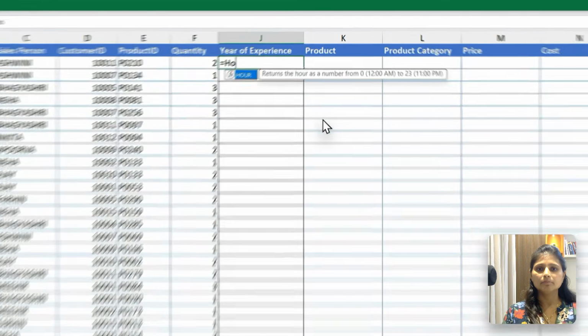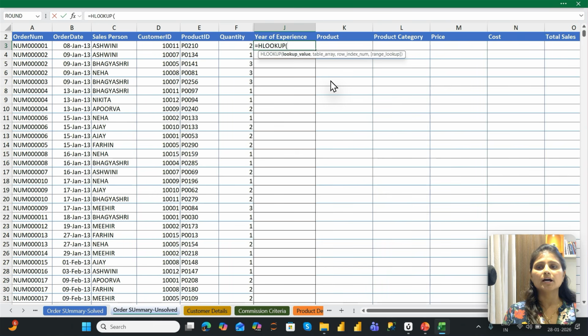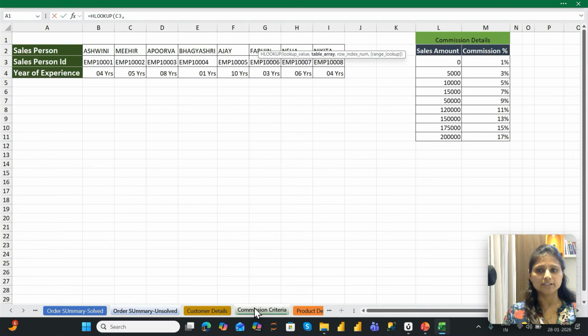Let's write HLOOKUP. My first argument is lookup value. What is lookup value? Lookup value means what are you searching? I'm going to say I'm searching for the salesperson name, comma. The next argument is the table array where your data resides. So where is your table array? In commission criteria, I can use my keyboard keys to simply go and select the range. So your range is from A2 to I4.